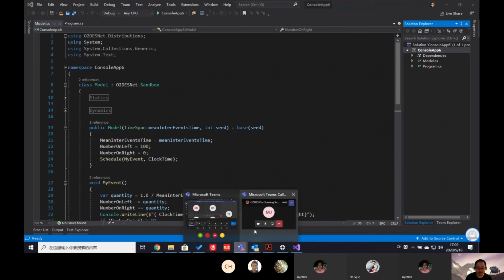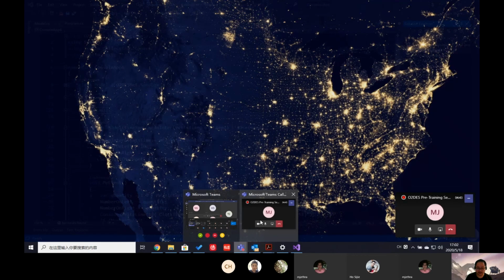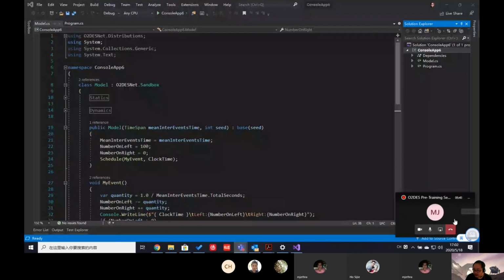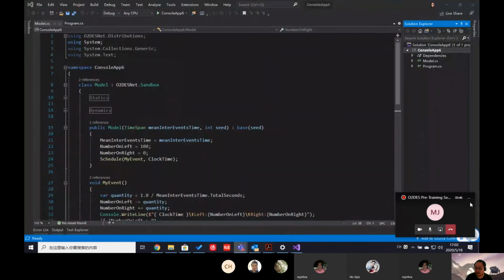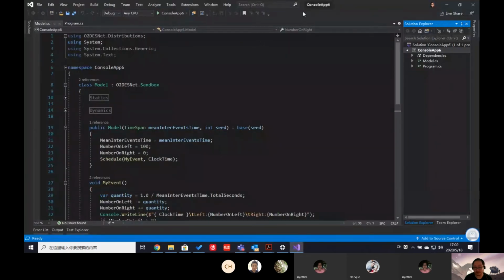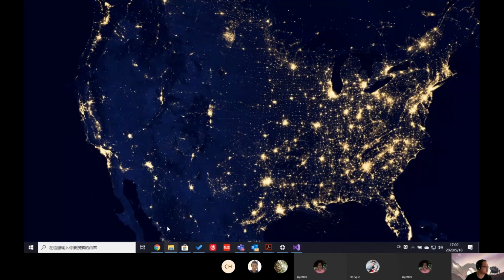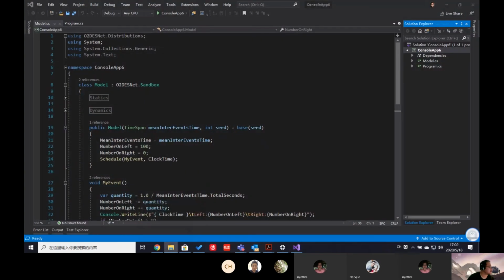Okay, then I think the main purpose, is it started recording? Okay. I think the main purpose for today's session is to show you how we model a queuing system, a simple queuing system. In order to do so, let me briefly introduce the simple queuing system we're going to simulate today.